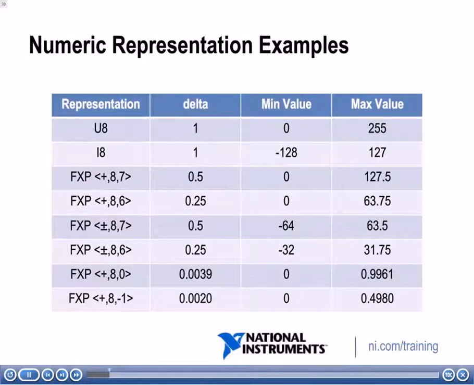In this slide, we see a couple of examples of fixed-point representation and how that affects the delta, minimum value, and maximum value. Let's look at the first one, a U8. If you're trying to represent a U8 data type, you would have a delta of 1, a minimum value of 0, and a maximum value of 255. That corresponds to a fixed-point configuration that is unsigned, with a word length of 8 and an integer word length of 8.